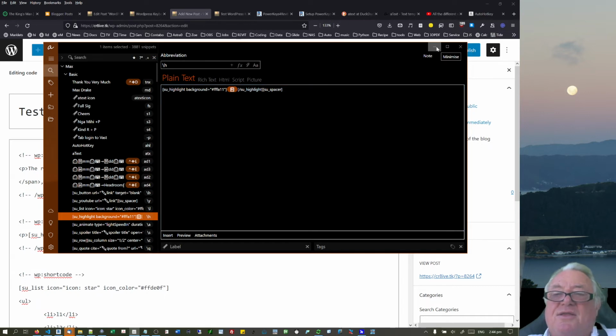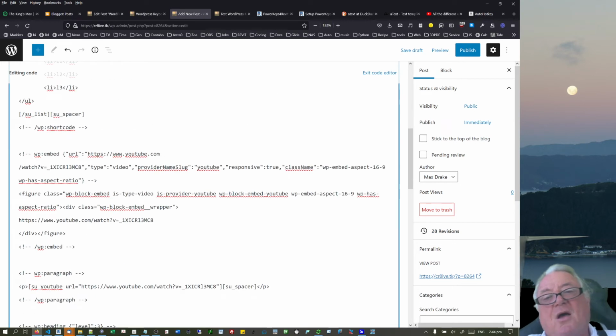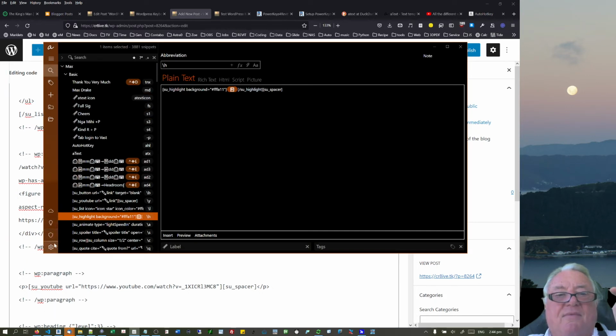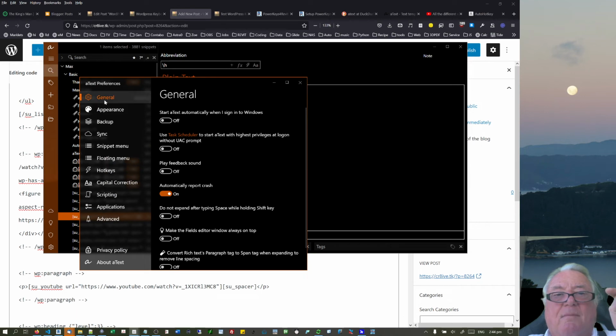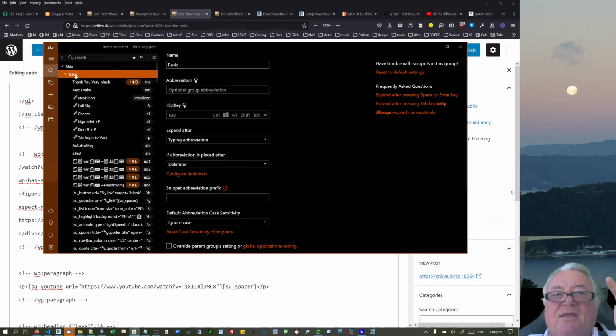This is a use for text expander that I found. Now, when I was first doing this, before I figured out within aText that little advanced thing about always using clipboard to do the snippet. There's another little dangerous one I just want to highlight at this point in time. If we just go back to the ones that we've got, one of the things you've got to do is ignore cases.